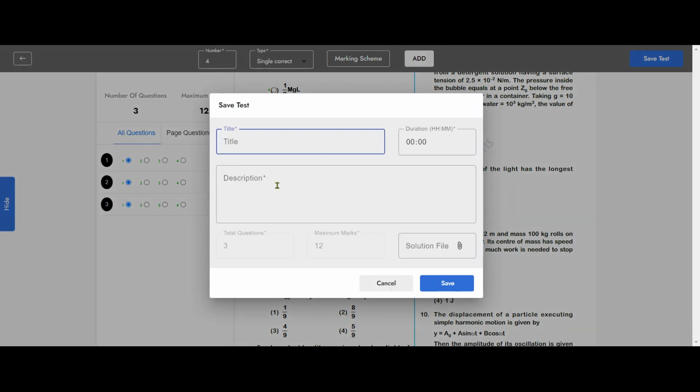You can write the name. So for example, NEET publishing test. You can write anything you want. You can write, for example, 10 minutes for these 20 questions. You can describe, if you want to write that this is a publishing company's NEET test. So automatically it will fetch the number of questions and total marks.